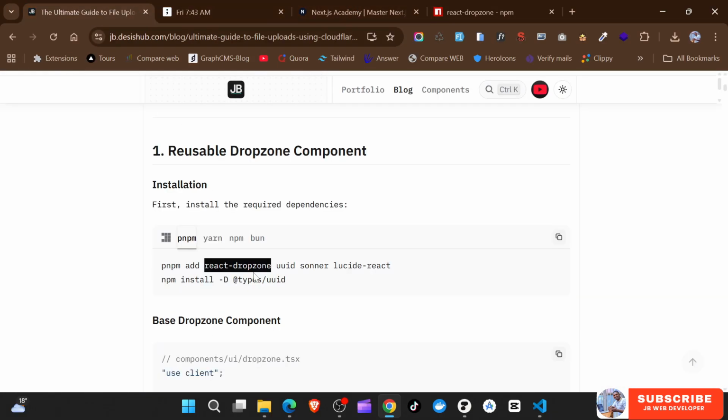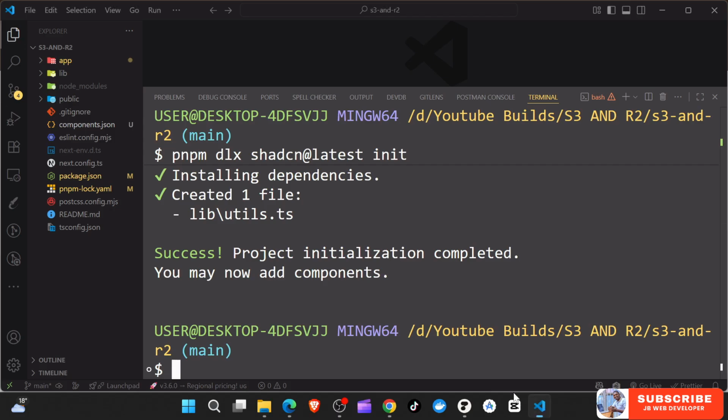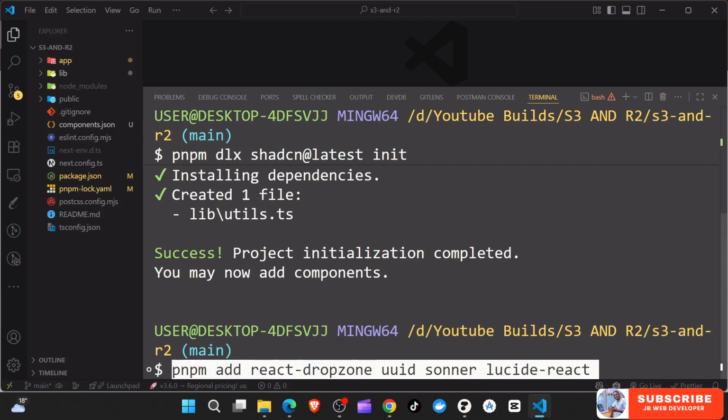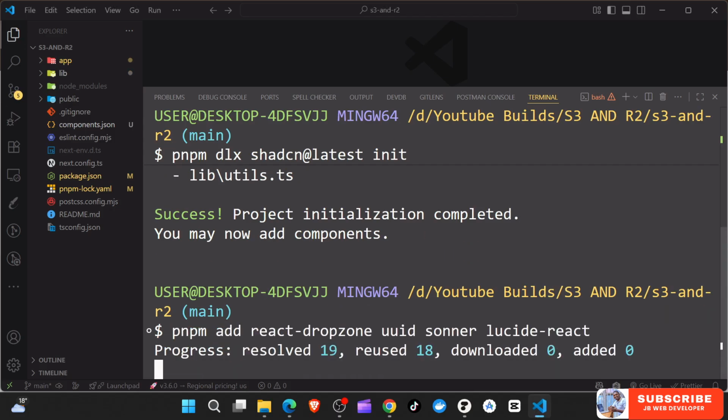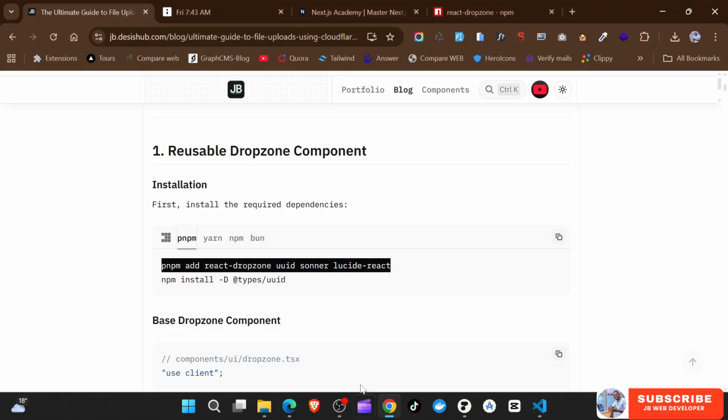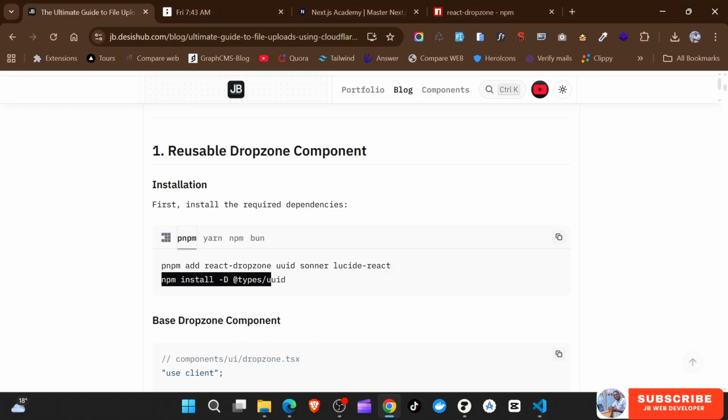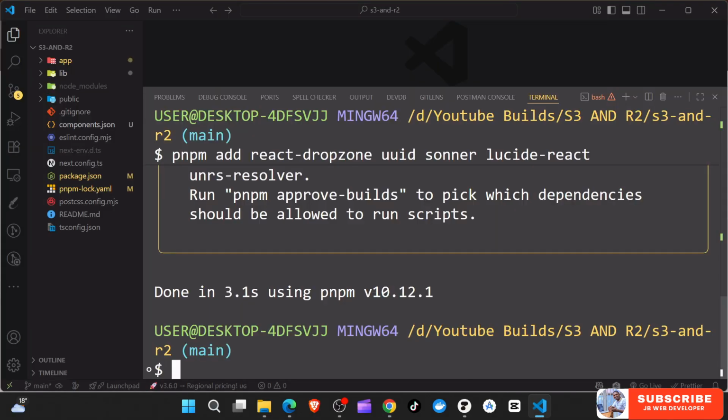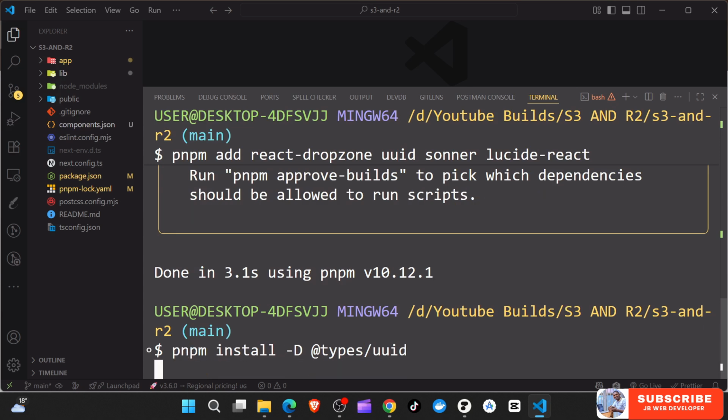So let's move on. I think it's done. I'm just going to go ahead and copy this pnpm command and add it. Okay, next, let's install the types for UI. We're going to use UUID for generating the unique keys. So I'm just going to go with this, and let's also add pnpm here.